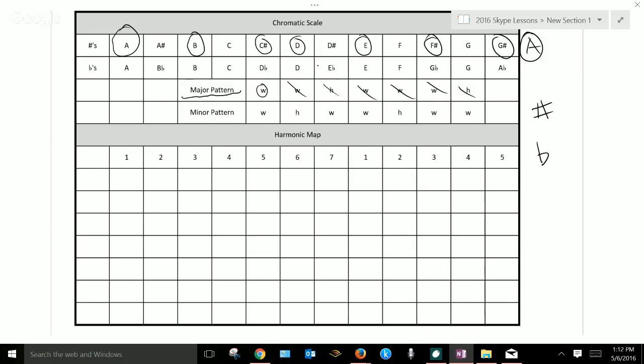Okay. So how do we use this scale to populate our harmonic map and create a really nice chord progression? Well, first, what I'm going to do is write our scale along the bottom here, just a couple times out. So we have A, B, C sharp, D, E, F sharp, G sharp, and A again, right?